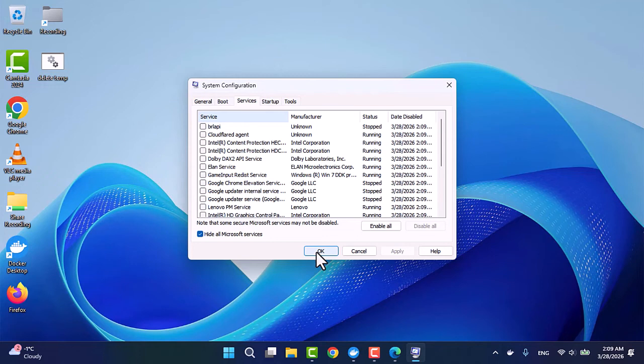You will then be prompted to restart your computer. Performing this restart is crucial for the changes to take effect.